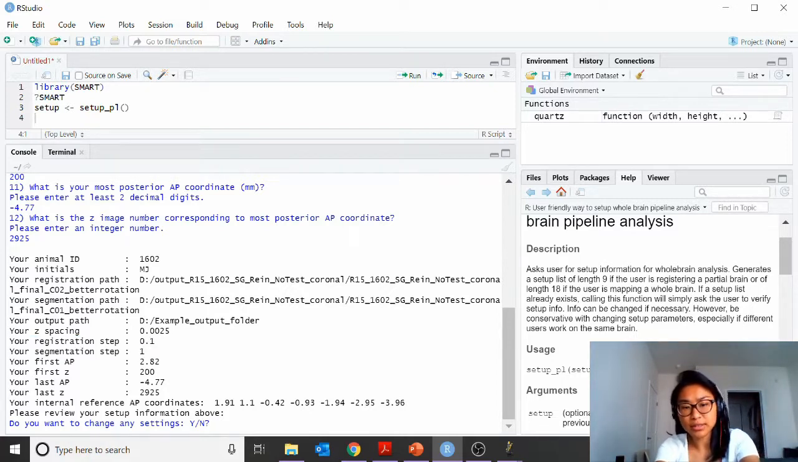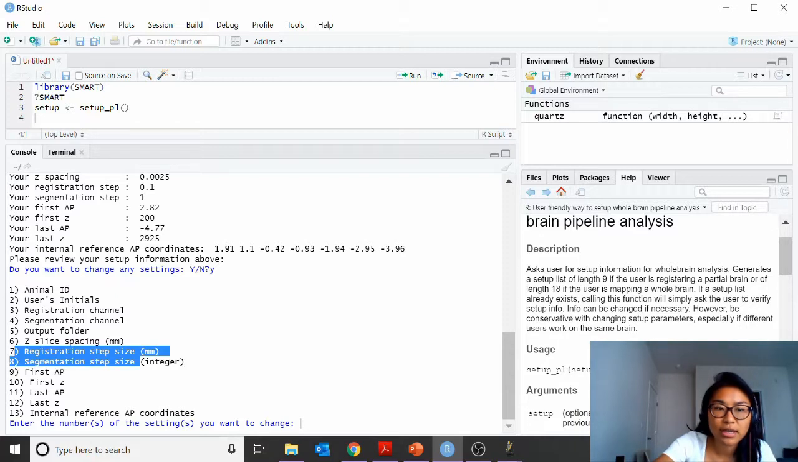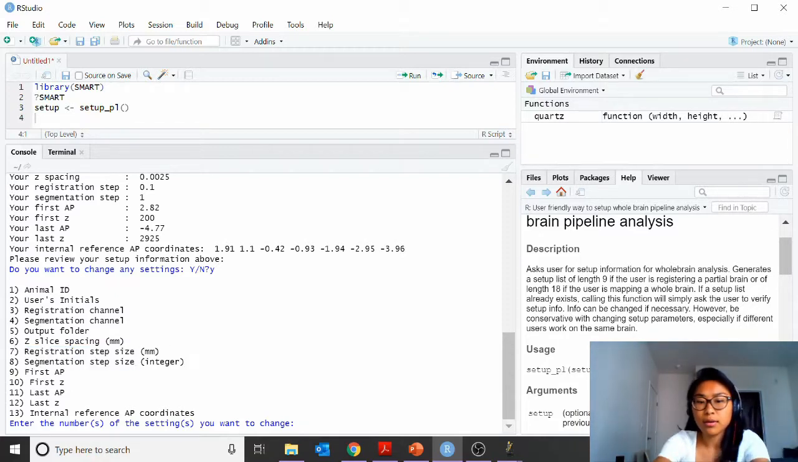But first, let's say we wanted to change one of these internal reference coordinates. You can just say, yes, do you want to change any settings? And it would take you to this menu where you can enter a bunch of settings that you want to change, like the internal AP coordinates or your registration and segmentation step size. So let me first explain what they are.